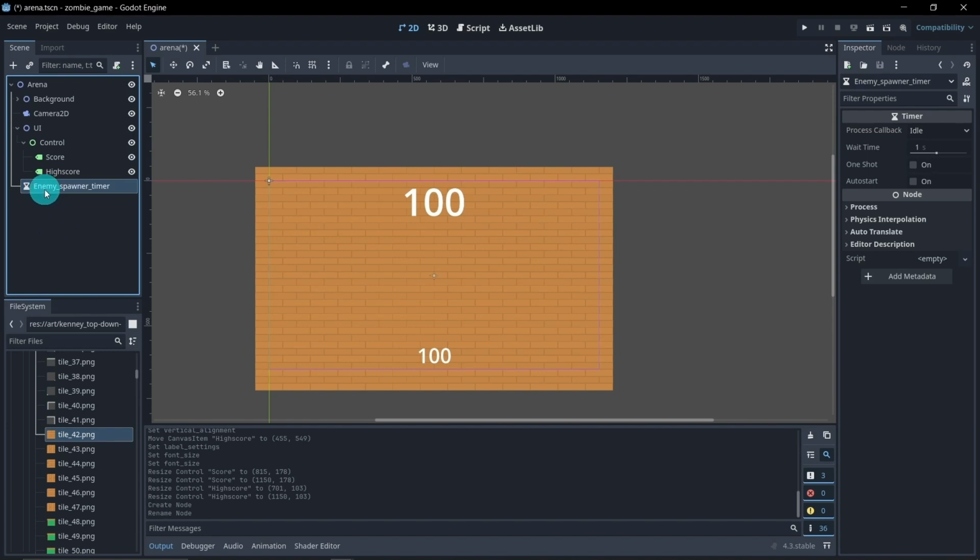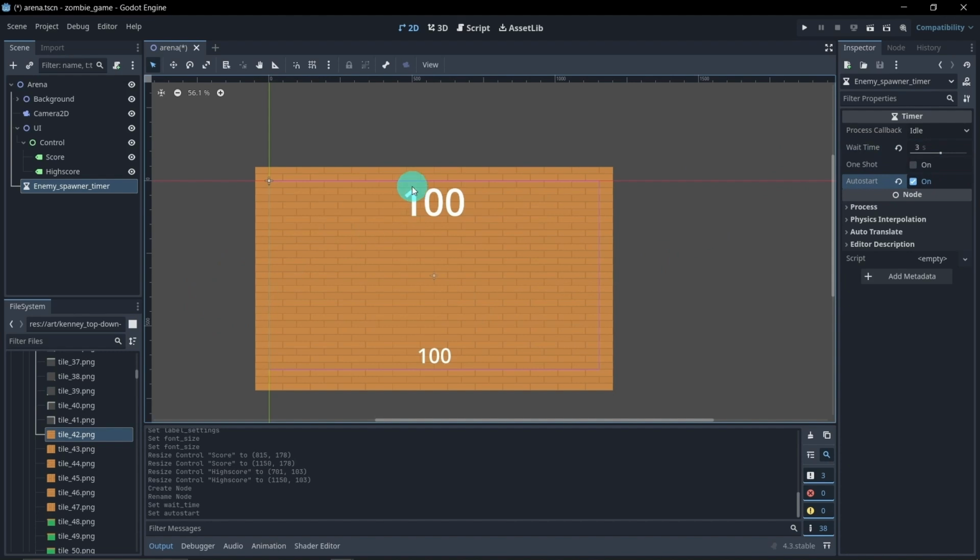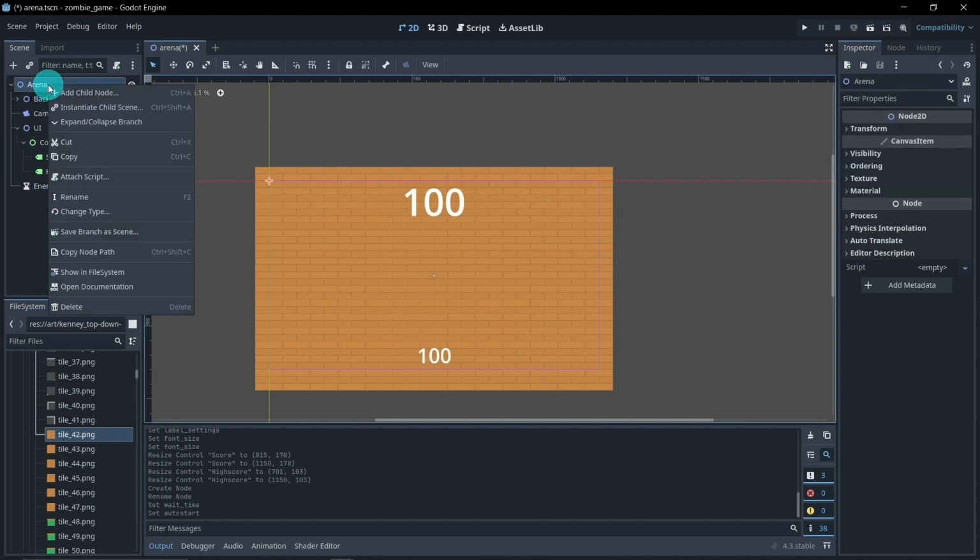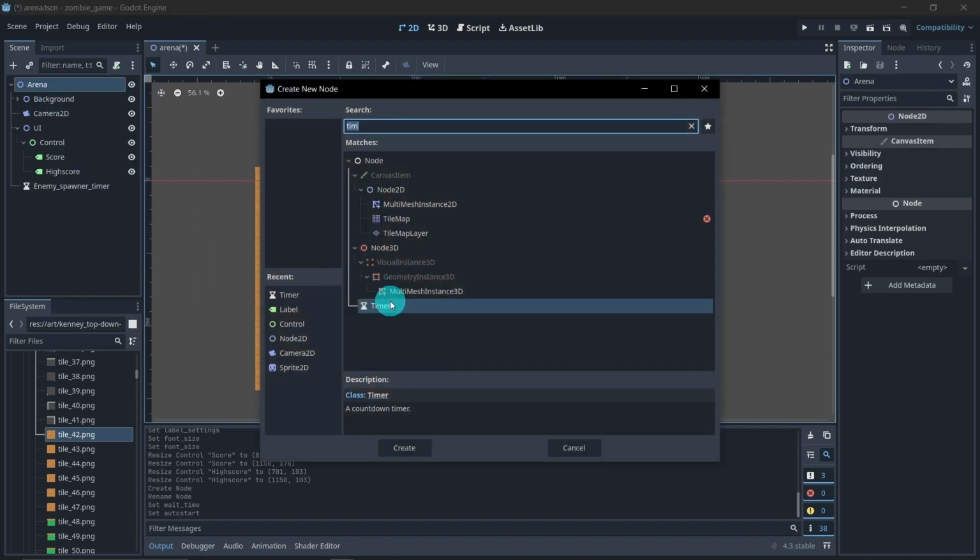Awesome. And we're going to go ahead and change the wait time of this one to 3. We can adjust it later if we want to. And we want this one to be on auto start, okay? Because of course when our enemy spawner is on, we want it to start exactly when the game starts so we can start spawning the enemies. All right, awesome. All right, next up, we're going to go ahead and create another one. Right click, add child node, timer again.